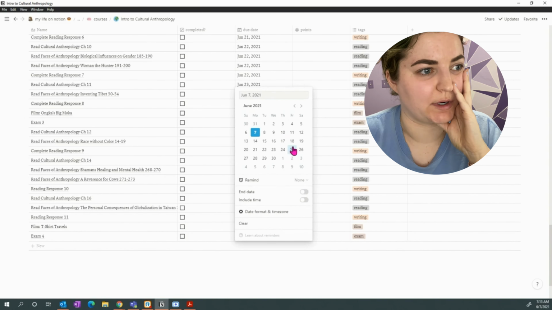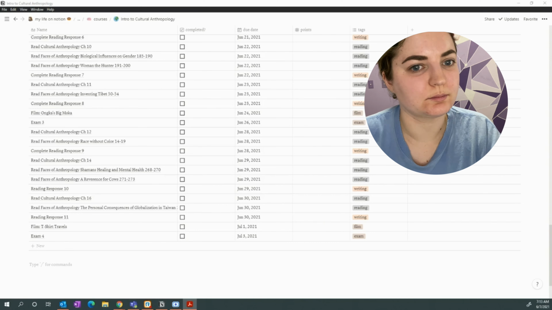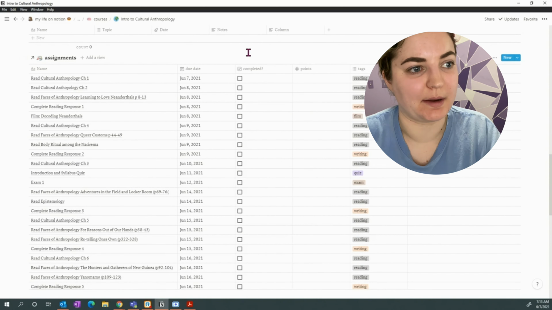I have this sorted so that each item will automatically link to the main page.